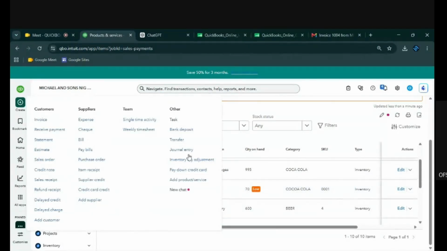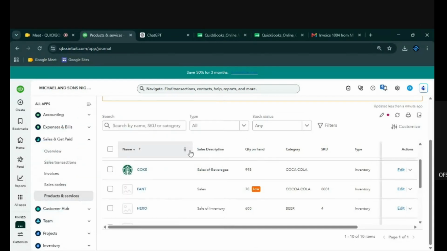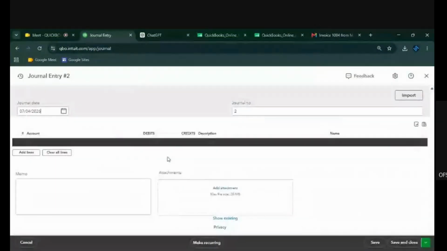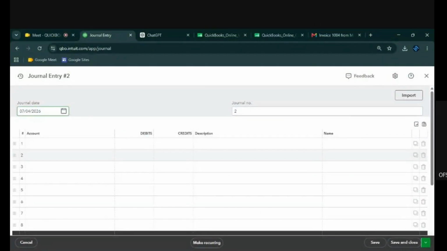Then the last one is journal entry. Let's handle journal entry now too. This is already 9 o'clock. I did not plan that this class will exceed 9 o'clock, but be that as it may, journal entry will be the last thing we'll teach today. After that, we'll say one or two things before we call it a night.